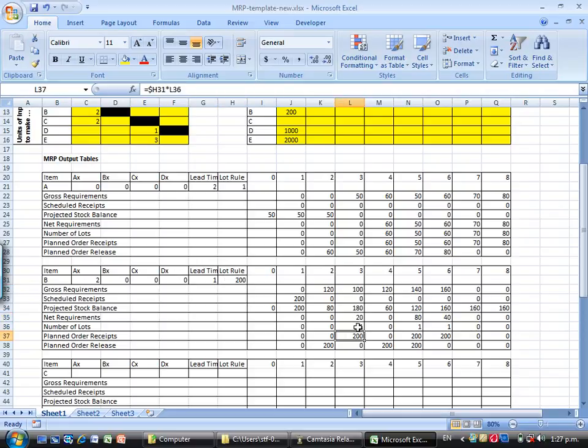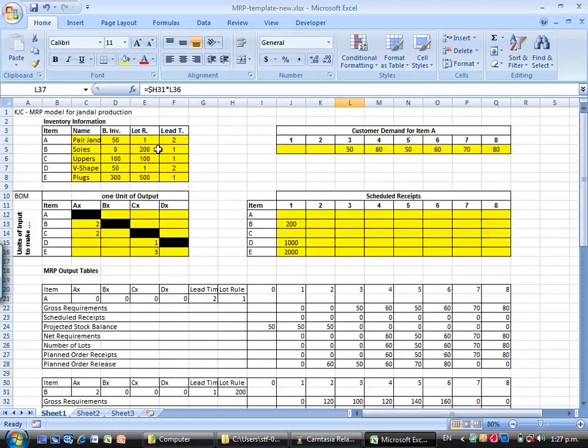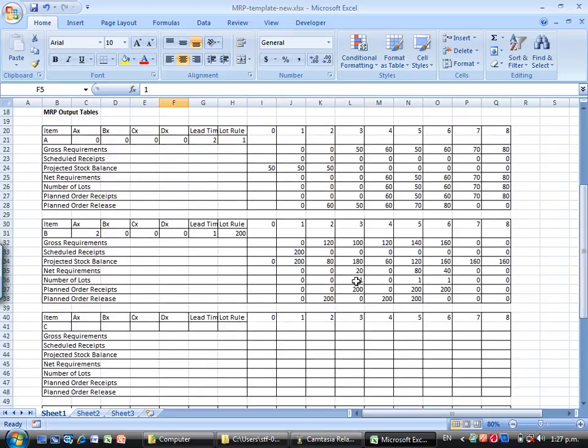So we have a planned order receipt of 200. The lead time was 1. Is that correct? Yes, lead time is 1. So the order goes through there. So that means that we received 200. We had 80 left over in stock. Subtract the 100 used from 280 total stock and we get left with 180. So that seems to be working.